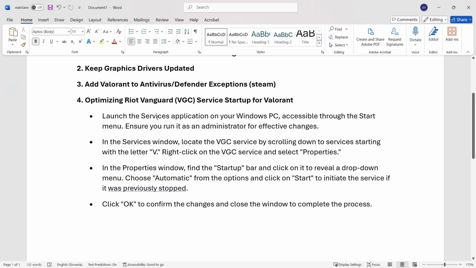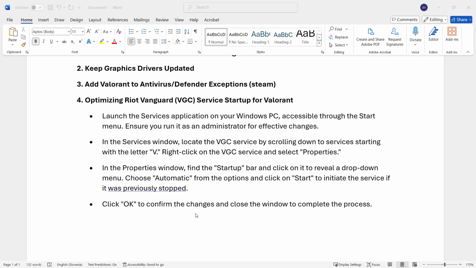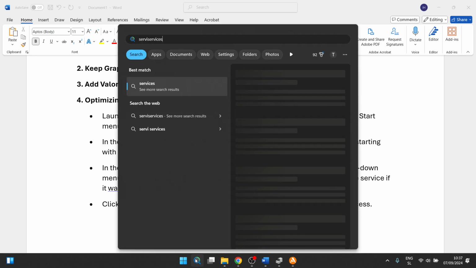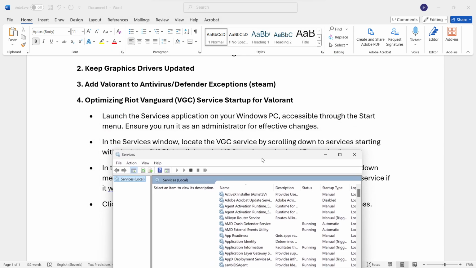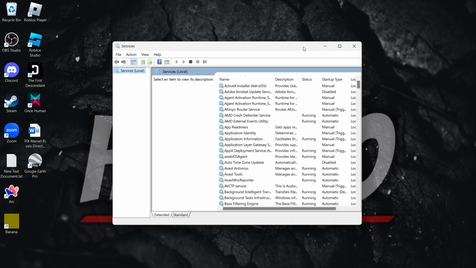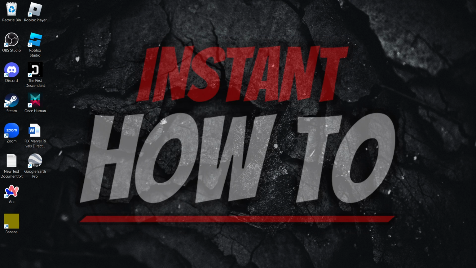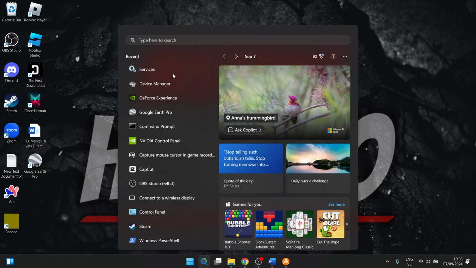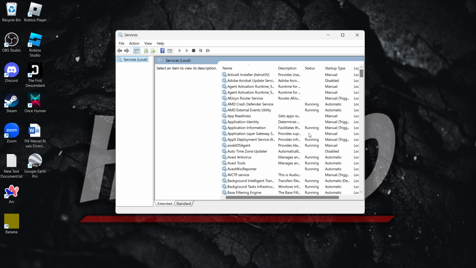You can launch the Services application on your Windows PC, so simply go down here, and search for services. There we go, services. I mistyped that. There we go. You want to open this up, and then once you've opened up services, what you want to do, you want to locate, let me just move this over here so we'll see it clearly. There we go. What you then want to do is locate a program which is called VGC, okay? Now, you also have to make sure you run this as an admin, okay? So, as I said, you search for services, right-click, run as administrator, and then you'll be good to go, okay? This will open up, there we go. And then, as I said, you want to look for VGC, okay?